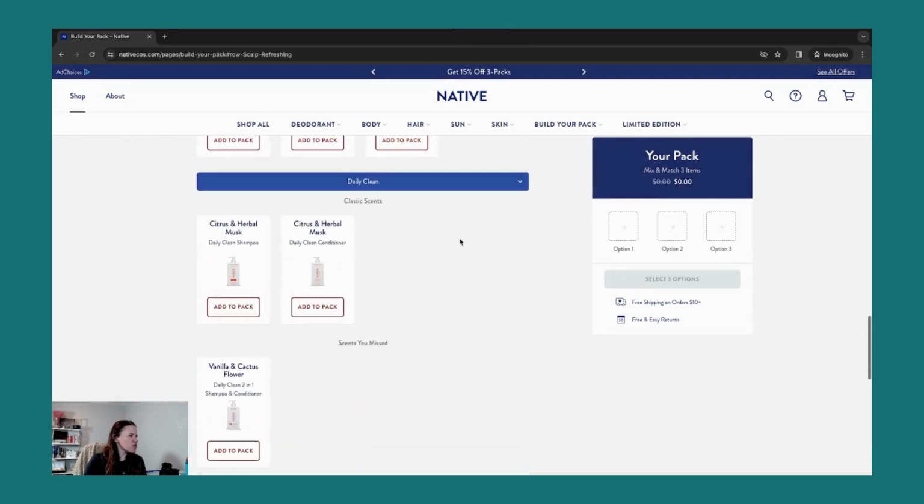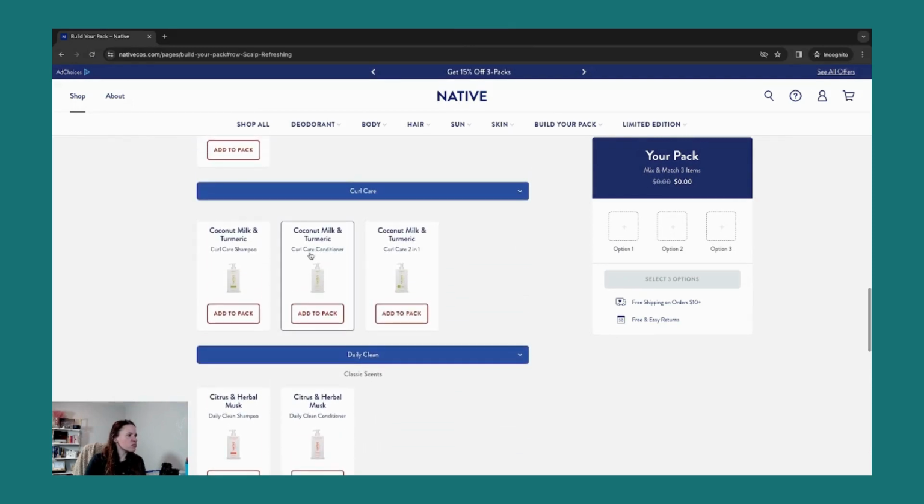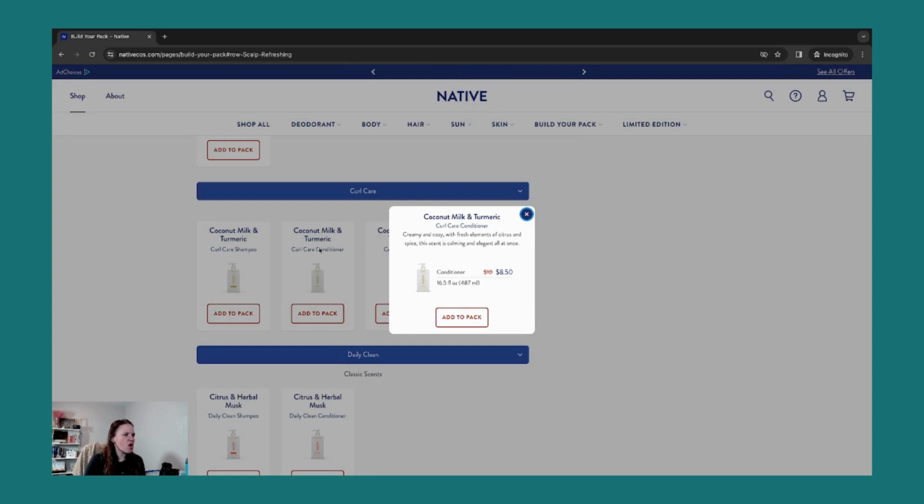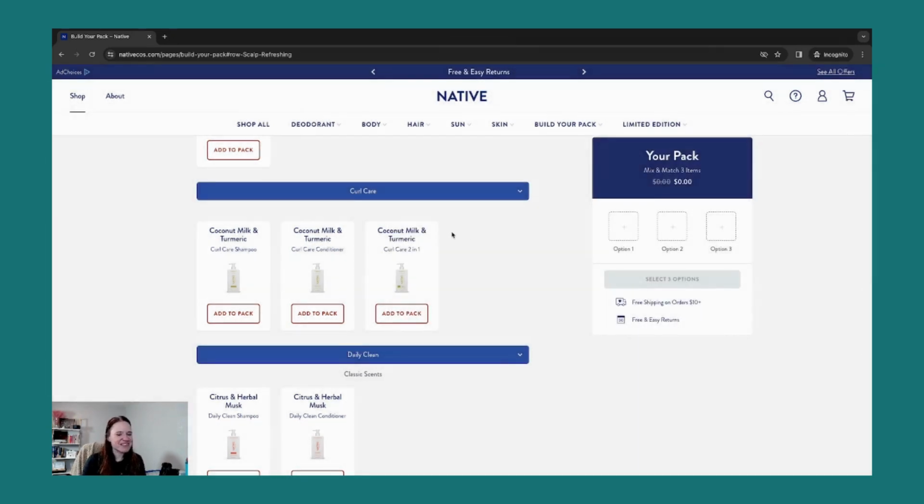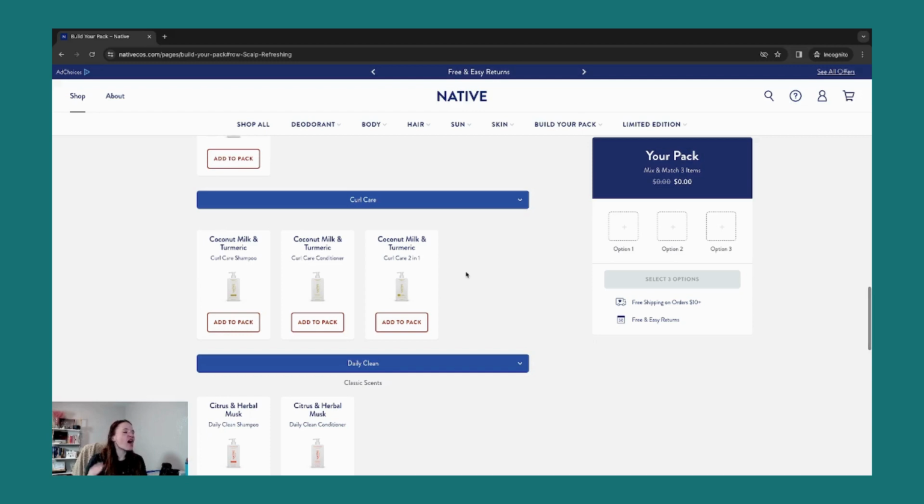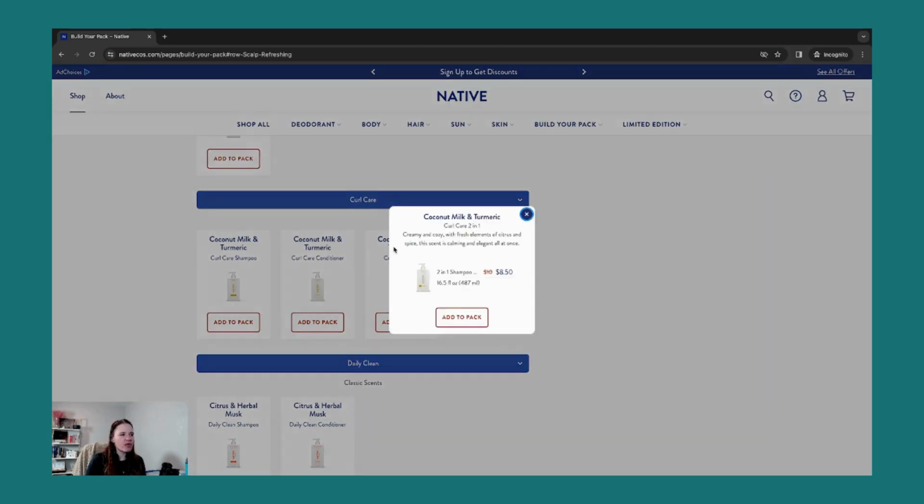If I go up to this coconut one, it gives a brief description. So this one says creamy and cozy with fresh elements of citrus and spice. That's delightful, isn't it? So that's one of the things that I really like about this, is that I can get some basic product information from here.